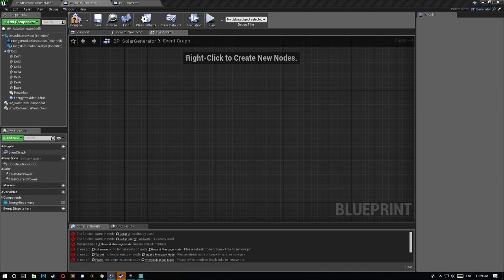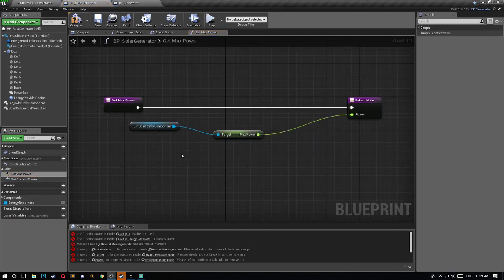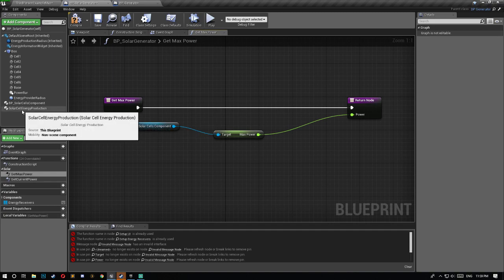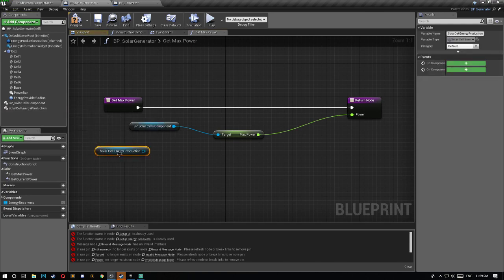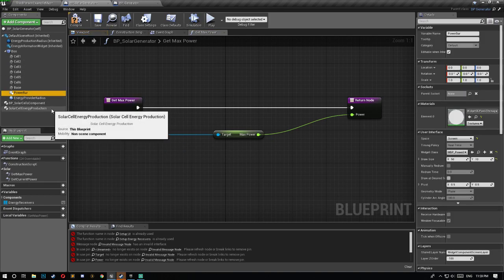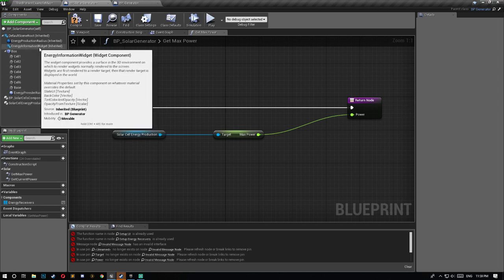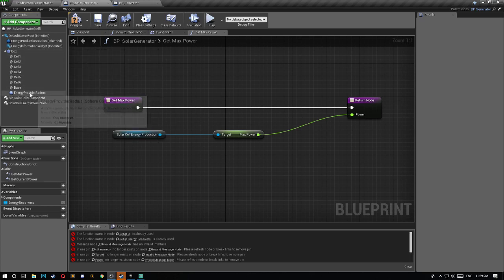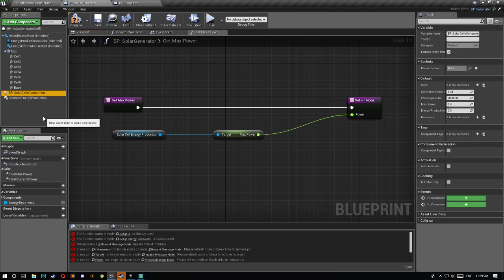All I need to do is specify how we display our power. And we already have that. We already have that? No, it's wrong. It's this guy now, the solar cell energy production. Actually, I'm going to delete the power bar because we have the energy information widget, and I'm going to remove the energy provider radius because we have the energy production radius, which is inherited. So gone. And I don't need the BP solar cells component anymore.